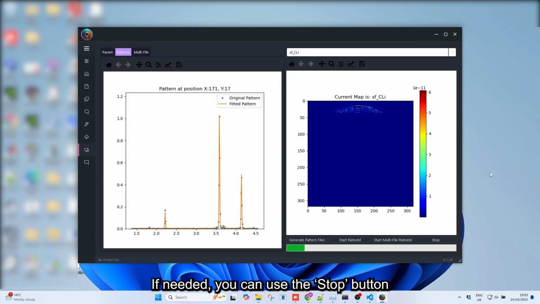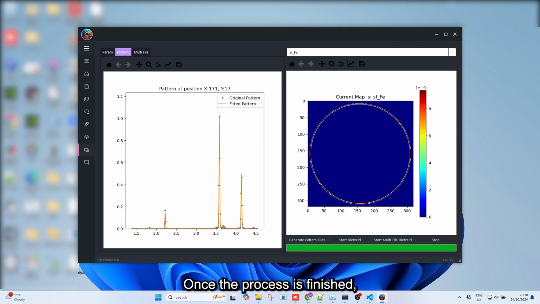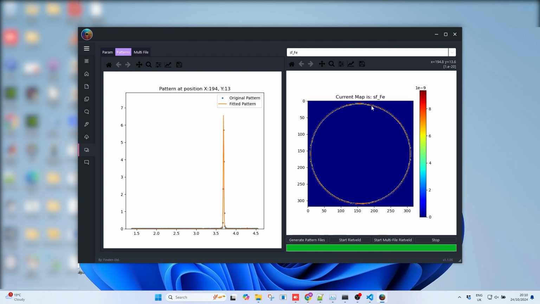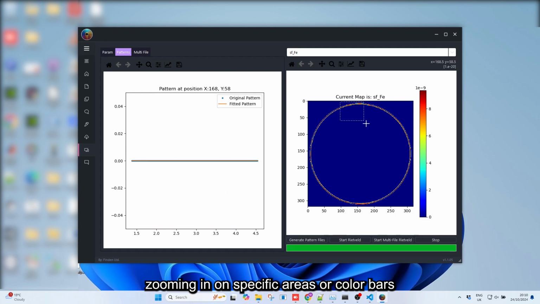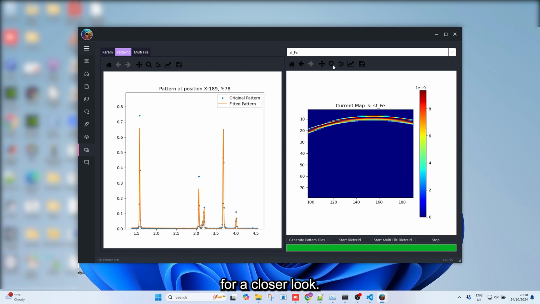If needed, you can use the Stop button at the bottom right corner to halt the fitting process early, and all results will still be saved. Once the process is finished, you can review the fitting results, zooming in on specific areas or color bars for a closer look.